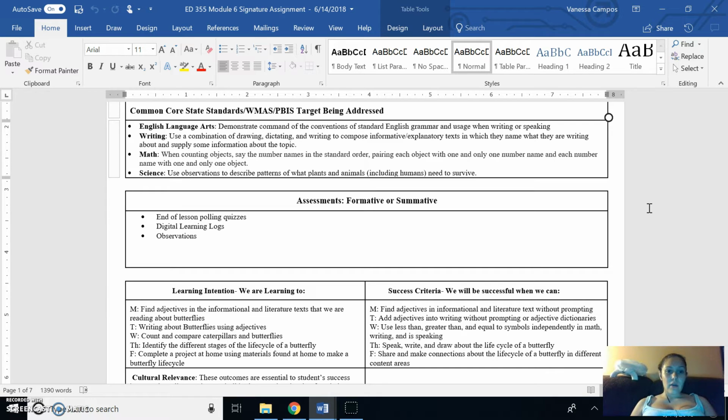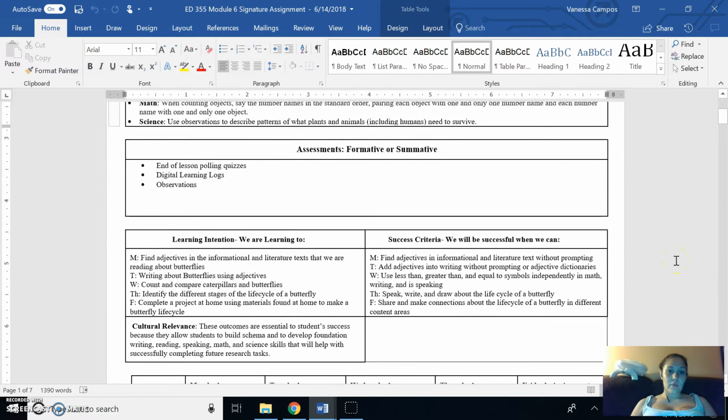For math, when counting objects, say the number names in the standard order, pairing each object with one and only one number, and name each number named with one and only one object. And for science, use observation to describe patterns of what plants and animals, including humans, need to survive.